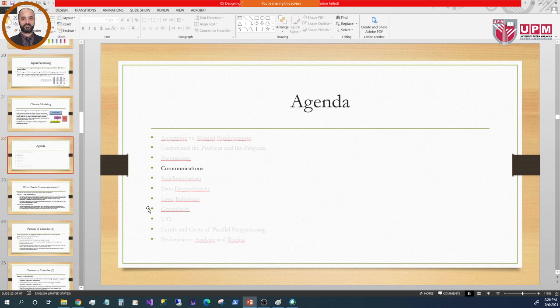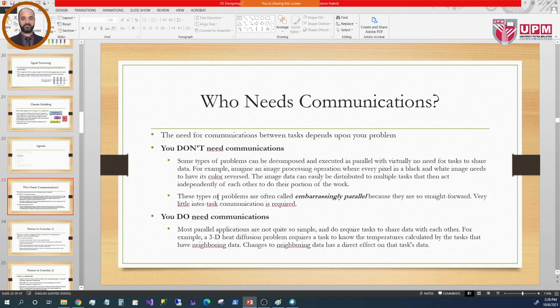Okay. Then we came here to the communication. This was last week. So in the communication, we said who needs to communicate. Then we said that the tasks sometimes need to communicate, especially the tasks that rely on each other. Okay. Sometimes tasks are fully dependent on each other, and sometimes they are fully independent of each other.